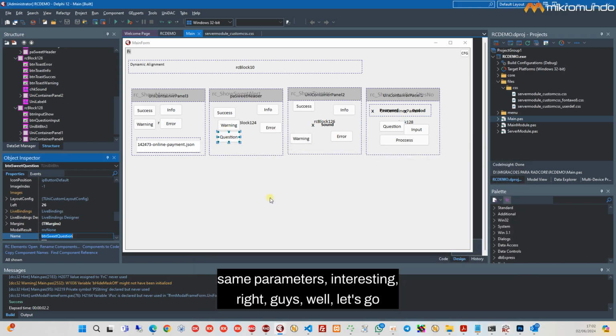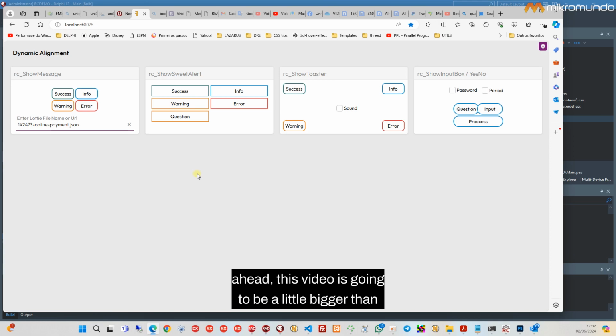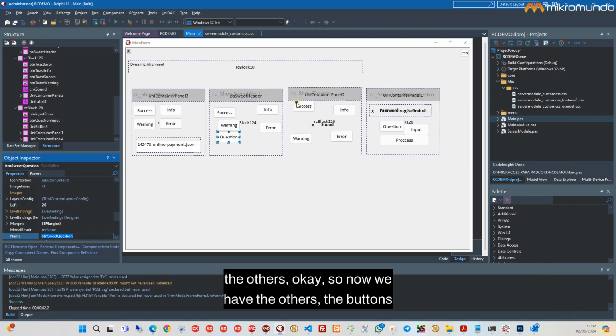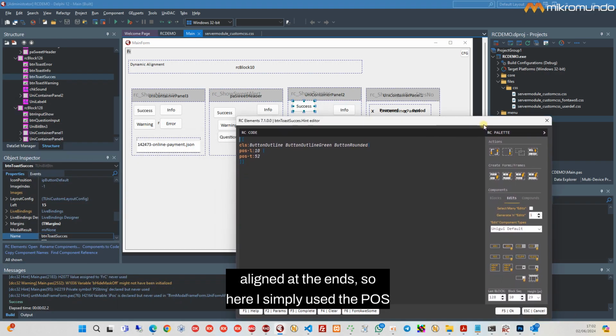Interesting, right, guys? Well, let's go ahead. This video is going to be a little bigger than the others. So now we have the other buttons aligned at the ends, so here I simply used the POSL and the POST, so POSL 10 pixels, POST 52 pixels, so it's 52 pixels in height from the top of my block, okay, and 10 pixels of side spacing on the left.